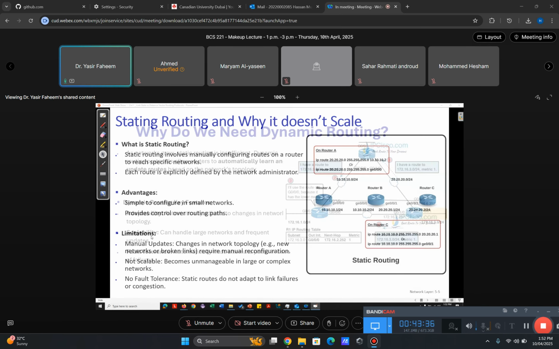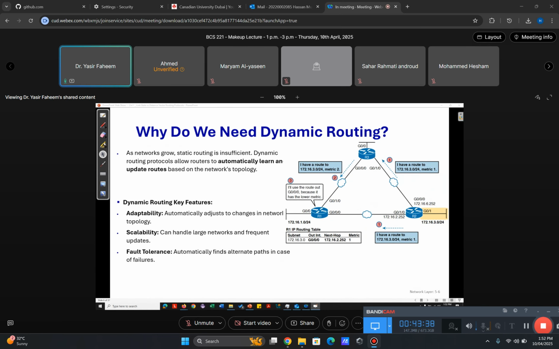So what's the solution? The solution is to use dynamic routing. Dynamic routing protocols allow routers to automatically learn updated routes, even broken links if there are any. What is the advantage of dynamic routing? Adaptability. Routers automatically adjust to changes in network topology.